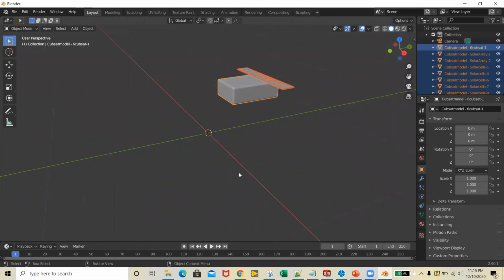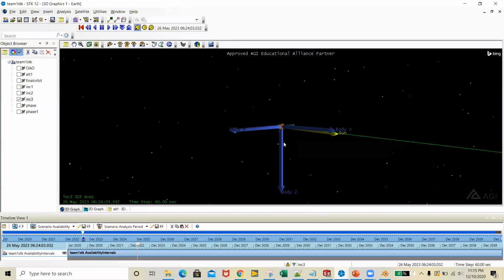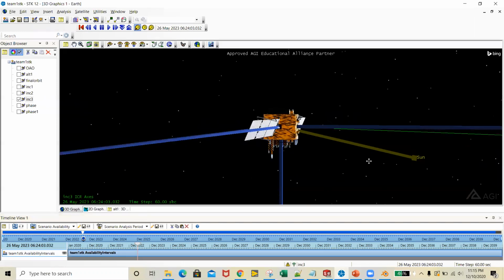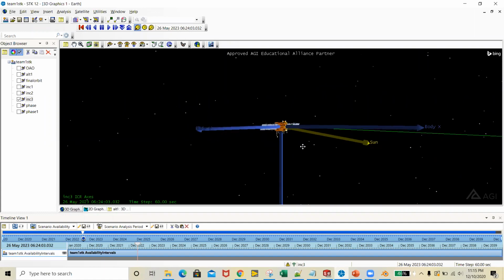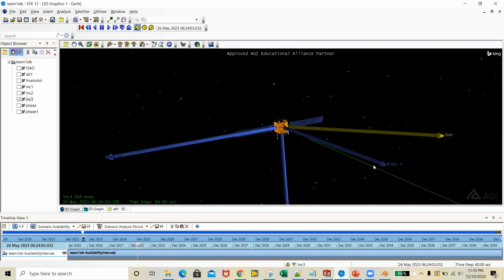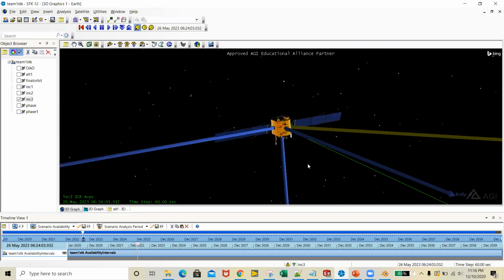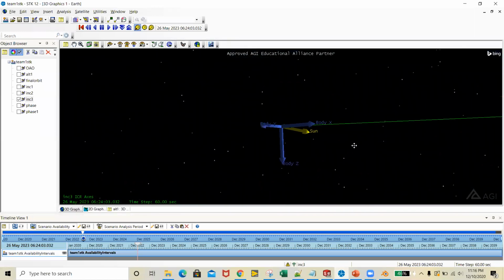So now I have to fix the axes so it's oriented the way I want it in STK. Really quick, I'm going to show you how STK orients things. This is just a model that STK had already in it. The x-axis is pointed along the green line. The y-axis is coming out of the side. And the z-axis is pointed down towards the Earth.